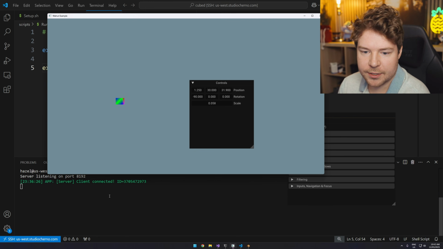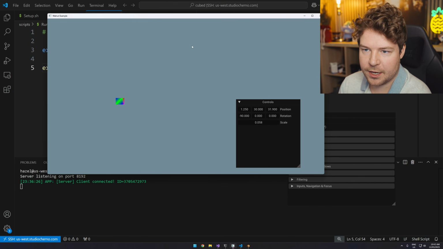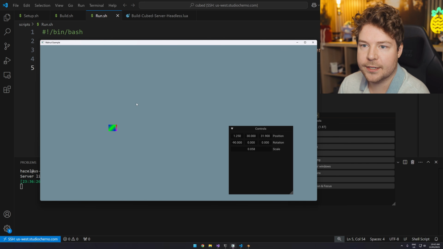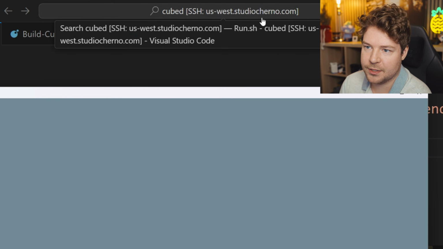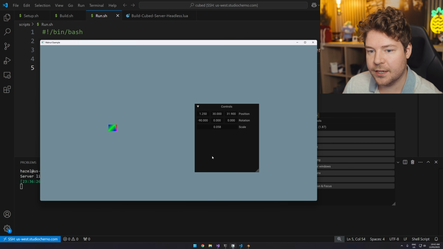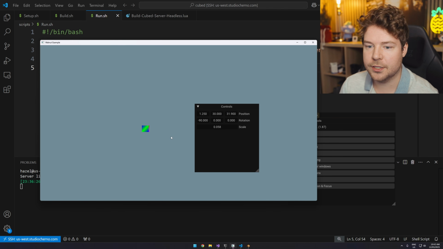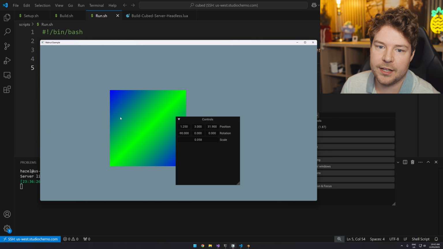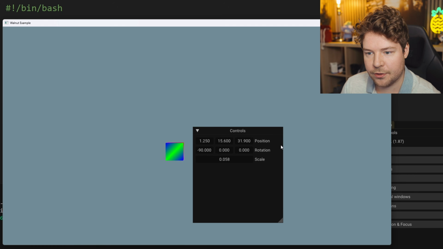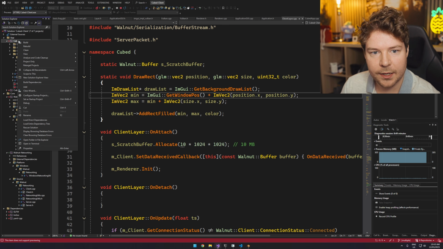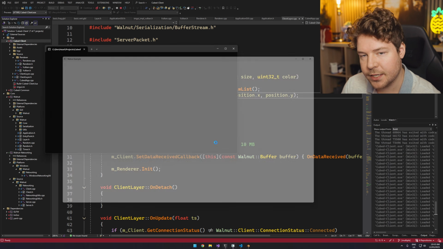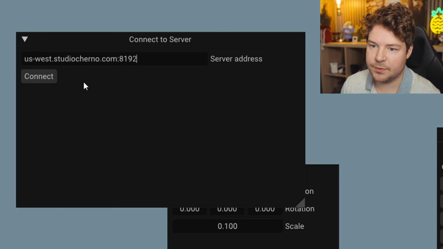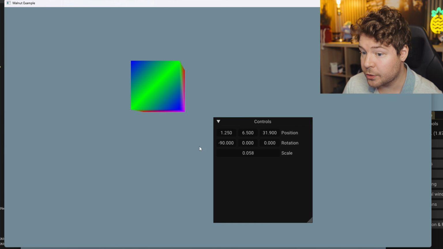Let's jump in and have a look at what we had last time. Over here, I'm running a server on like an actual Linux VPS. And then here I have a client that has connected to this server. In this case, it's uswest.studiocherno.com. Once I've connected, you can see that I can control this little 3D cube that we've made. We've got some like camera controls going on here, nothing too fancy, but you can see that the cube is of course 3D. And then what I can do is run another instance of this and then connect to the same server over here.